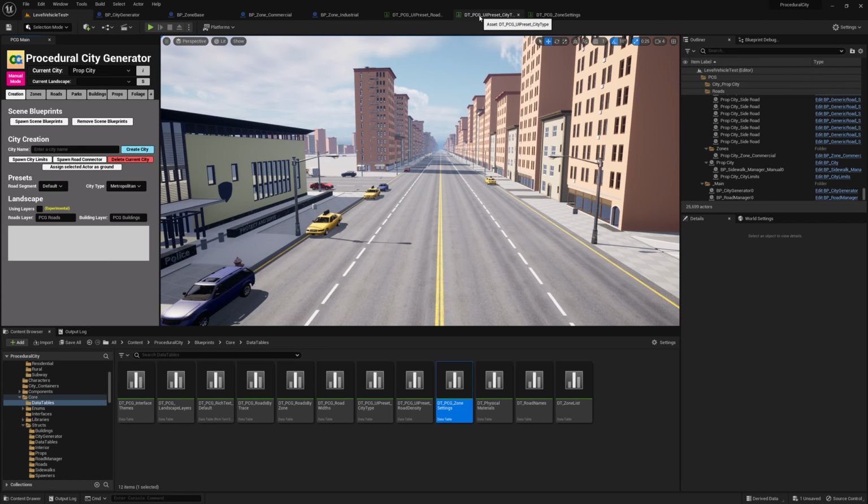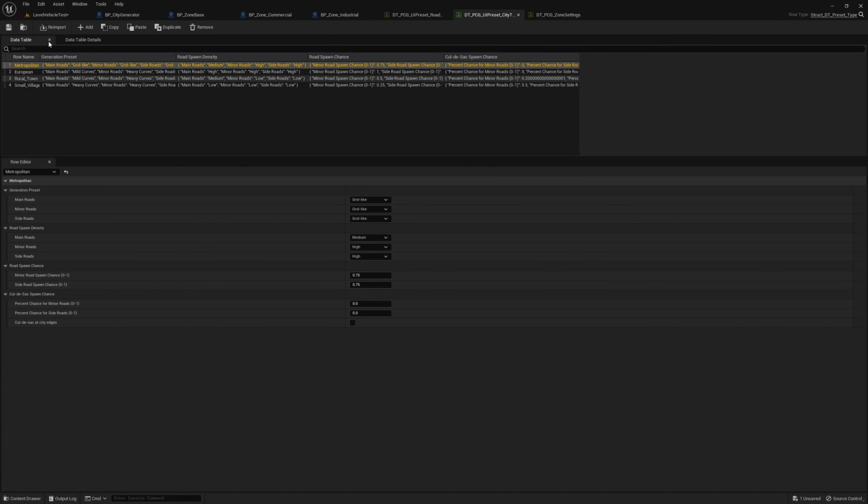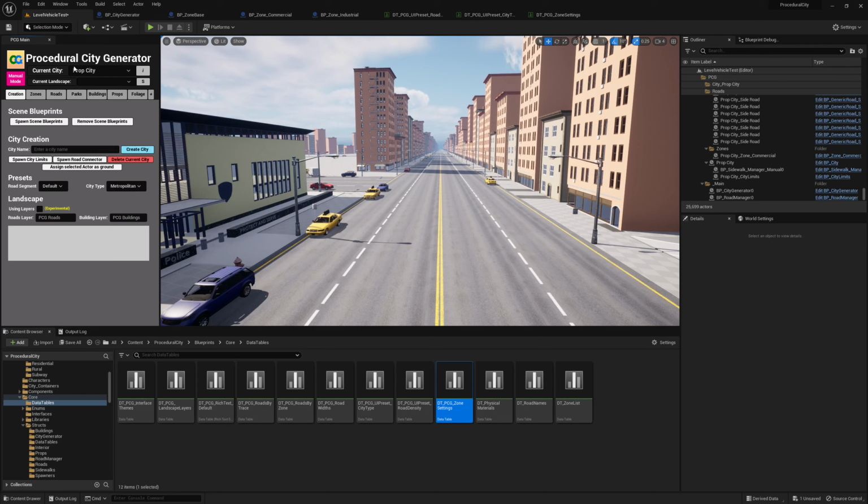And obviously the implication is that you can add new rows to the data table, and you can make whatever presets you want, and then all you need to do is restart this widget, and then you'll have all of your custom categories that appear on the drop down here.